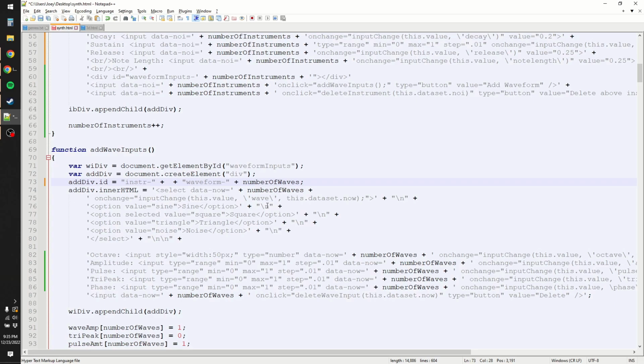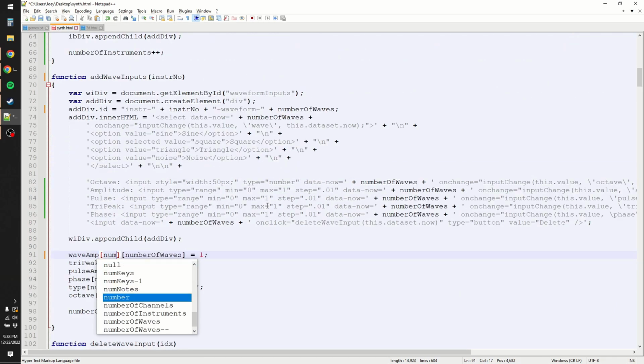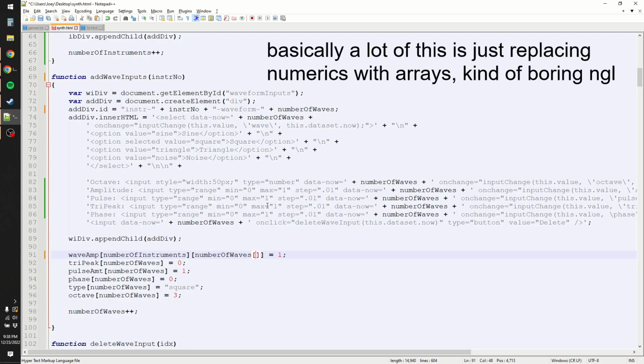But now when you click add wave inputs, it needs to know which one you're adding it to. We have to give it an instrument number. But now all these have to be numbered within their instruments. And then this just can't be number of waves. It has to be the number of waves within the instrument number.